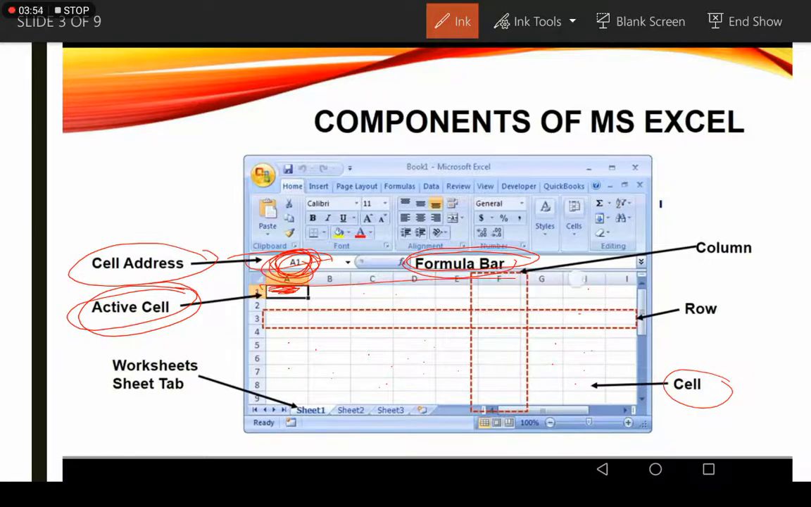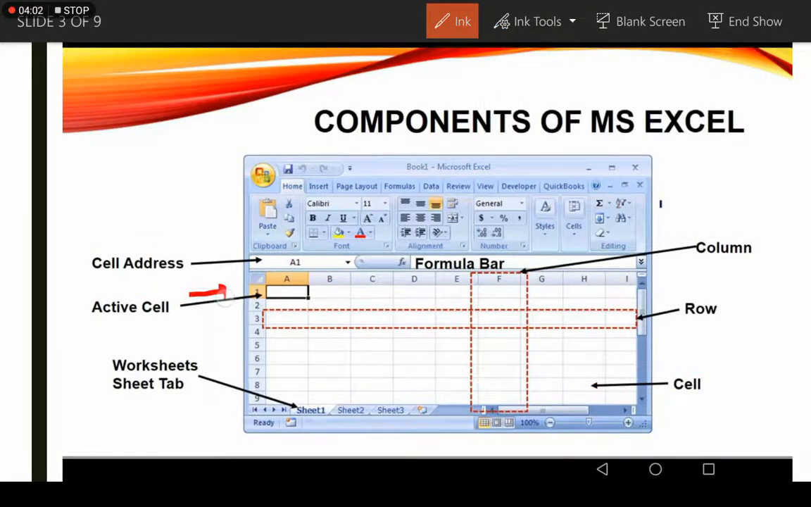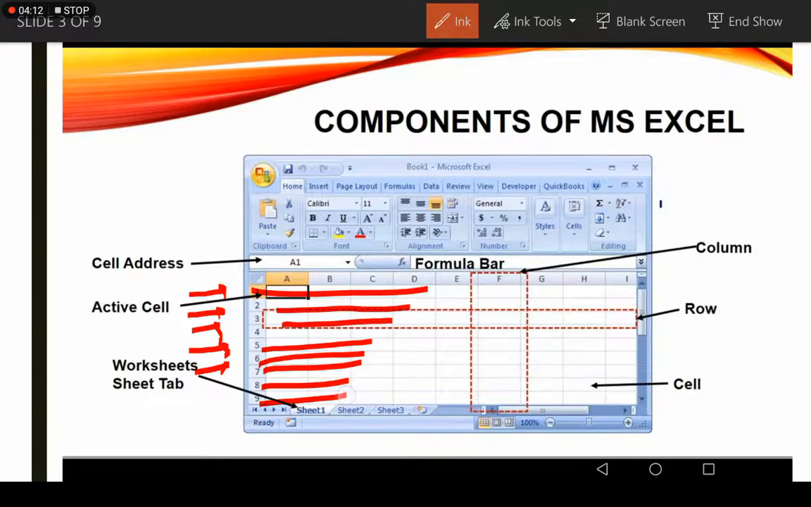In this complete sheet, the numeric values 1, 2, 3, 4, 5 are called rows: row 5, row 6, row 7, row 8, row 9. And the alphabets are called columns: column E, column F, column G, column H, column I. So these are rows and columns. These are some components of MS Excel.